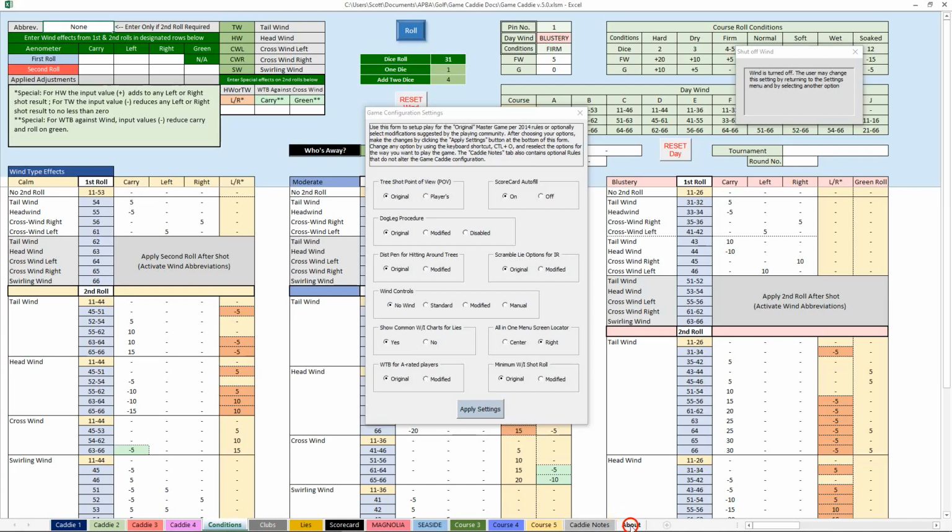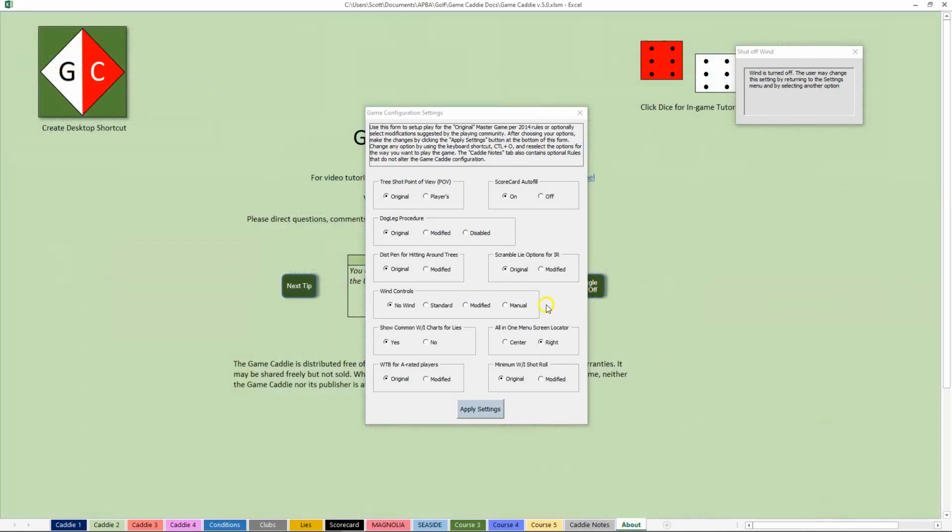But let's go back to this screen here. We're going to play a hole on Magnolia, and because Magnolia doesn't have a lot of course notes, particularly ones that affect wind, and there's no prevailing winds, there's no quartering winds, we can play much faster if we use the standard setting.